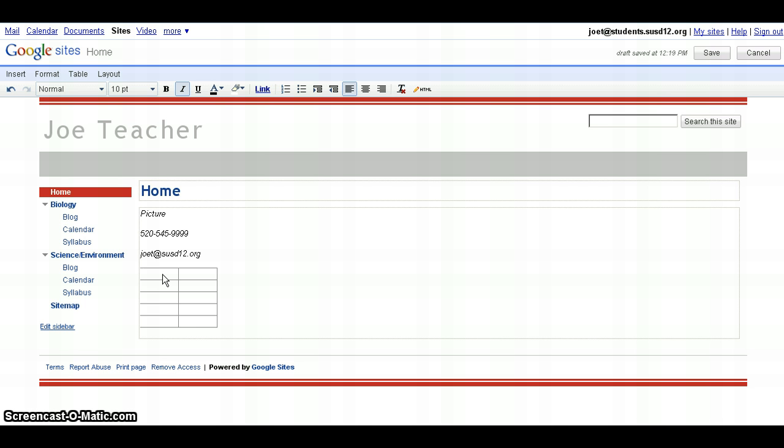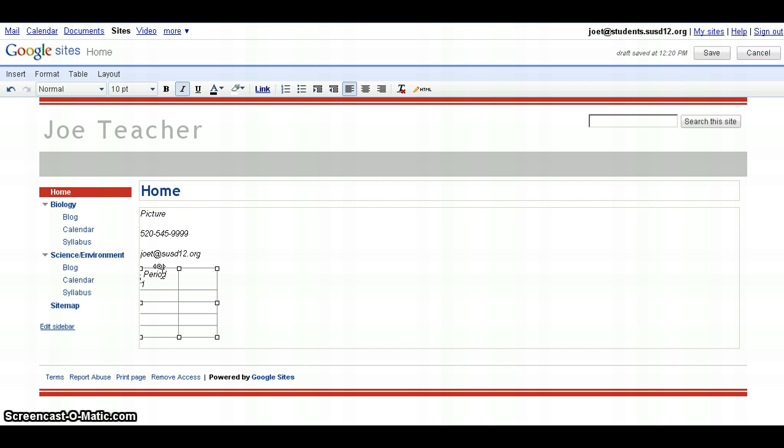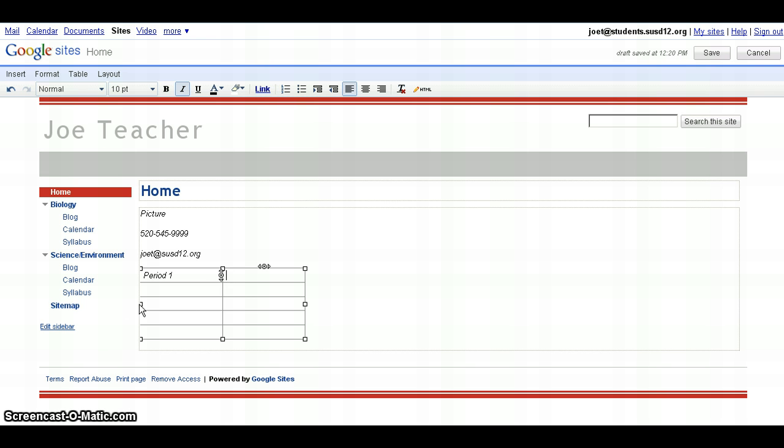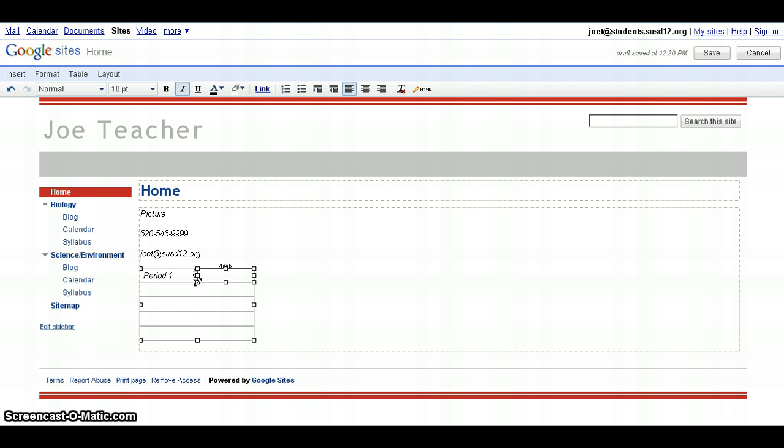Okay. So here, I'm going to say period 1. Theoretically, I could just say 1. It's really kind of up to you. And let's see here, we're going to make it a little wider. I just grabbed it and moved it over a little bit there. And then do the same over here. Again, this makes it look nice, so that it's not quite so messy.